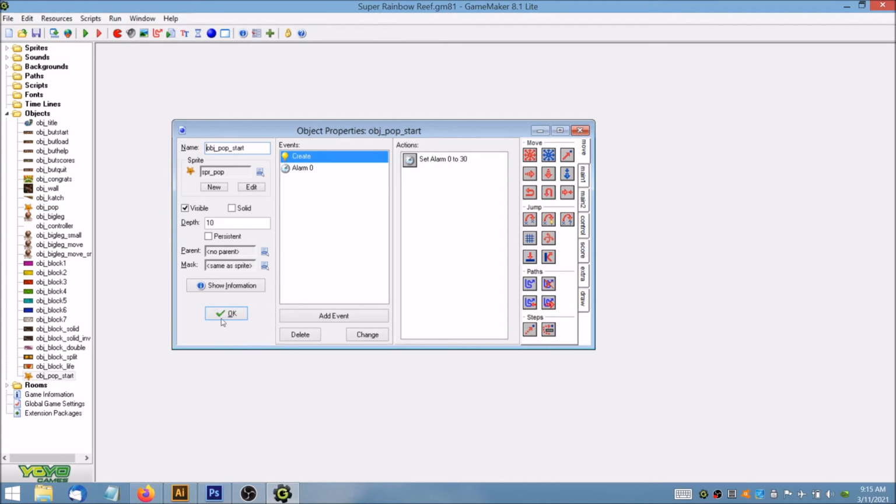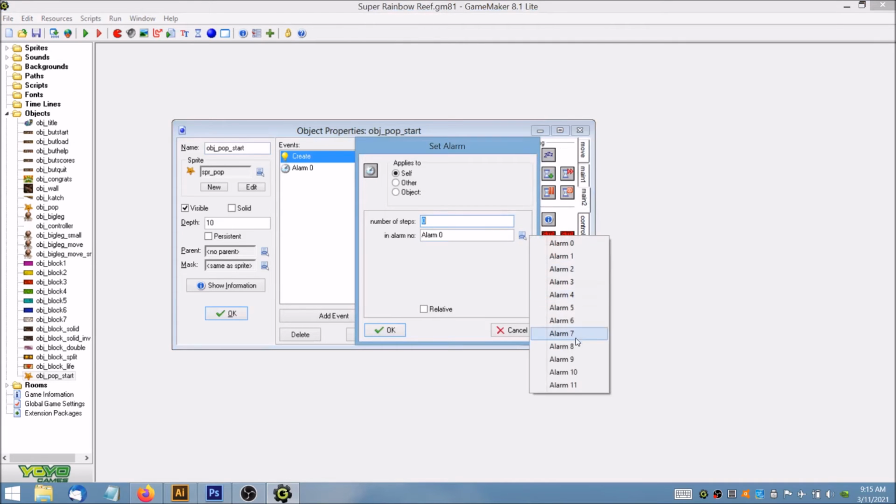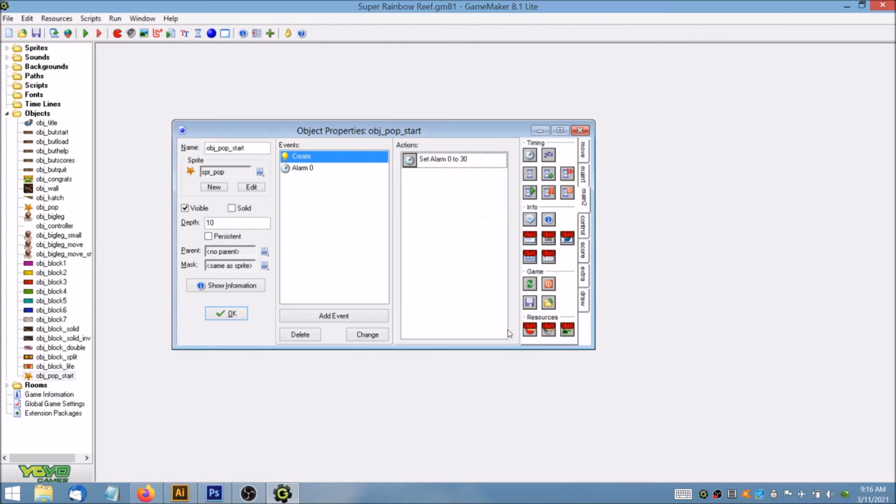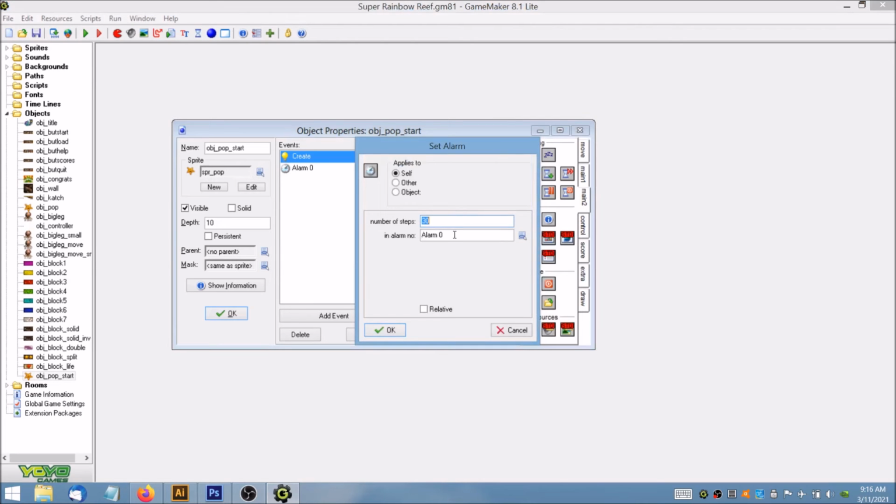So let's see how this whole thing was set up. When the start object was created, as in when it first appeared on the screen, I set an alarm to 30. Now, it says alarm 0 because we have many alarms to work with. We can actually work with up to 12 alarms per object, and 0 counts as one of them. So I just used the first one. I just said alarm 0. I set it to 30 steps.